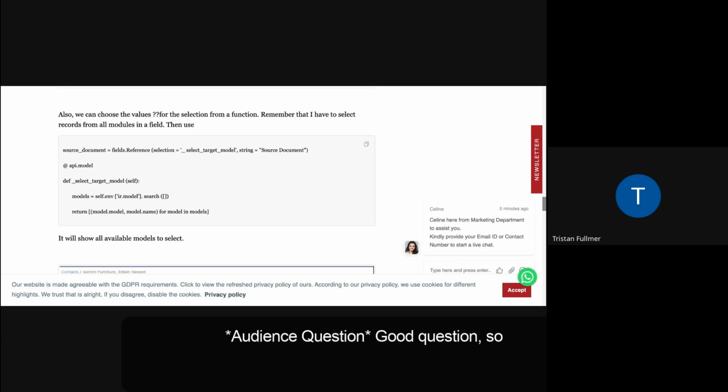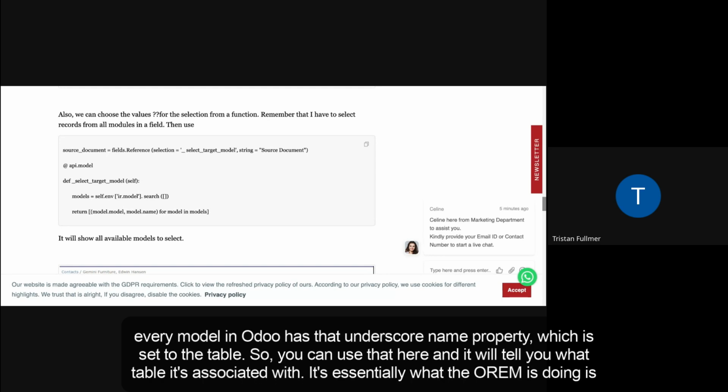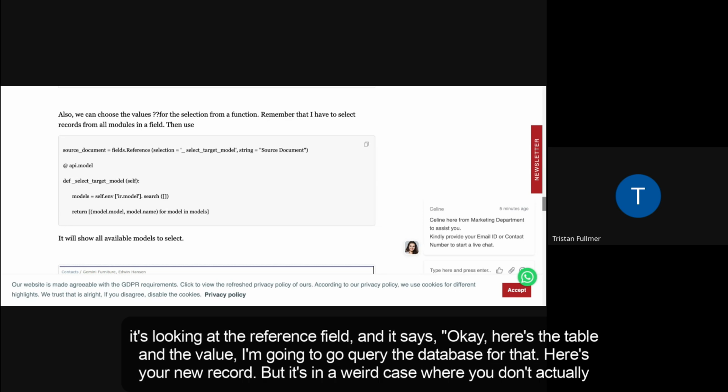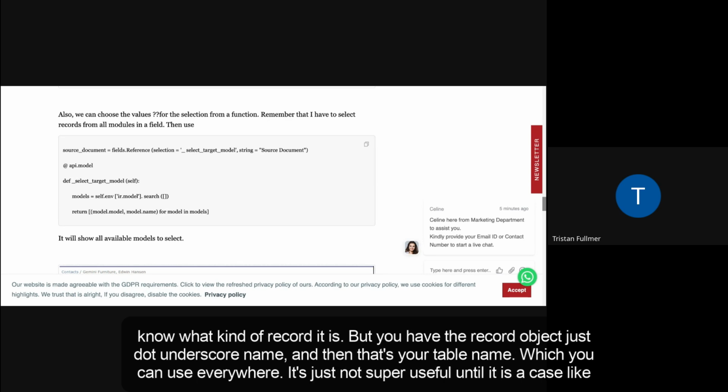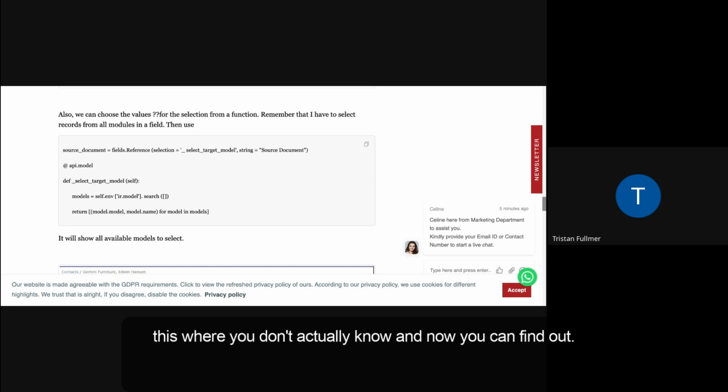Are you able to identify or run checks on what table it's currently assigned? Good question. So every model in Odoo has that underscore name property, which is set to the table. So you can use that here and it will tell you what table it's associated with. Essentially what the ORM is doing is looking at the reference field and saying, okay, here's the table and the value. I'm going to go query the database for that. Here's your new record. But it's in a weird case where you don't actually know what kind of record it is, but you have the record object, just ._name, and then that's your table name, which you can use everywhere. It's just not super useful until there's a case like this where you don't actually know, and now you can find out.